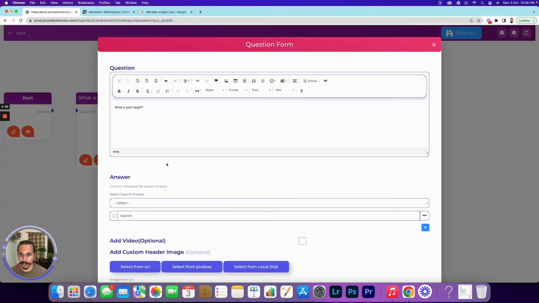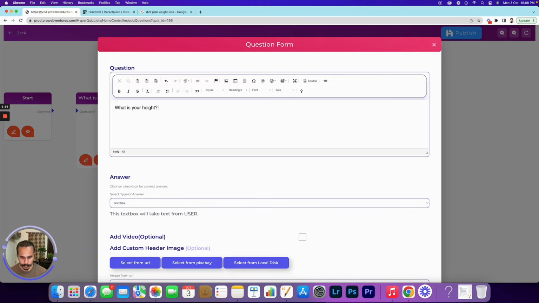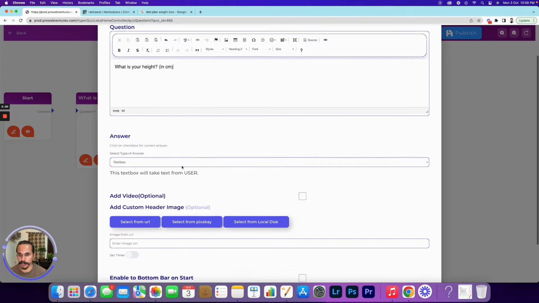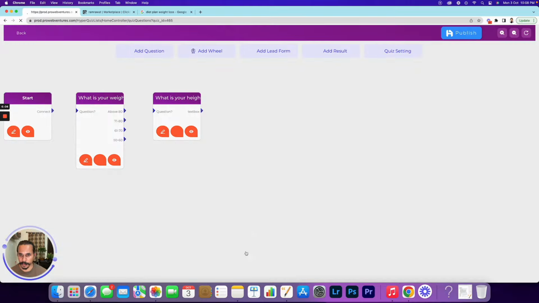What is your height? And I'll simply maybe have a text answer like I'll simply mention the in centimeters, and then it's done. I'll simply save this and it's ready. So I have both the questions ready.